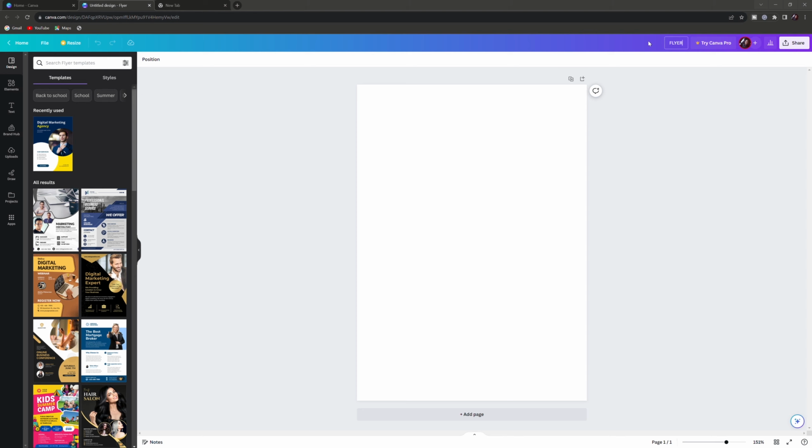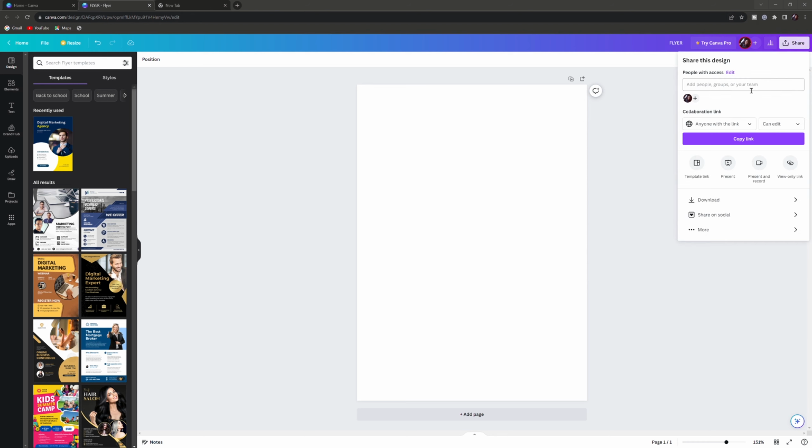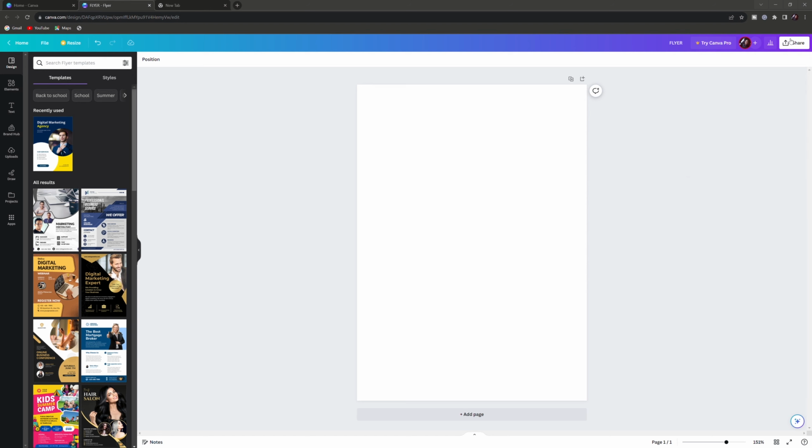So if you want to save your design, download it on your phone, you click on this down arrow button, but on your PC here, you simply need to click on share. So once we click on share, it's going to take us down here. You can see the download button and all the rest of them. So we are going to go to that shortly after we finish our design.